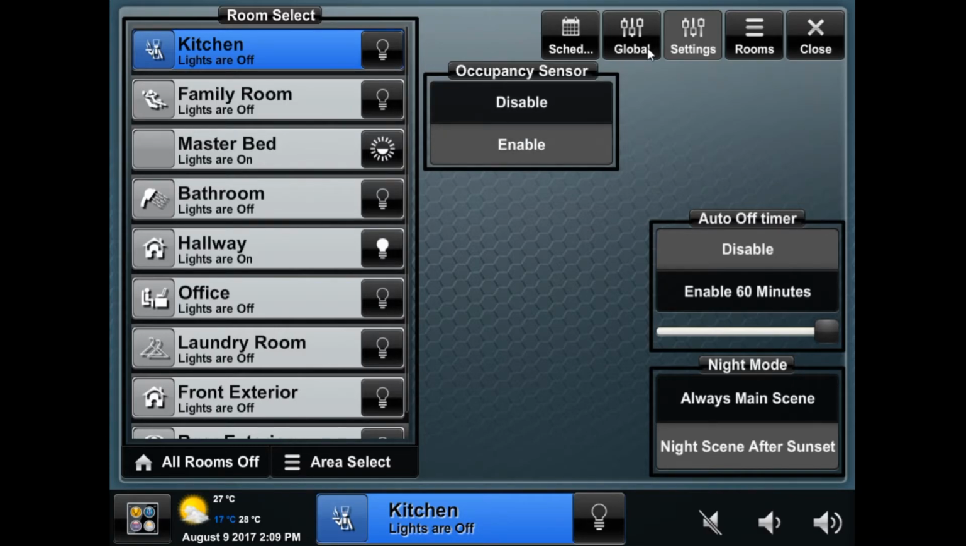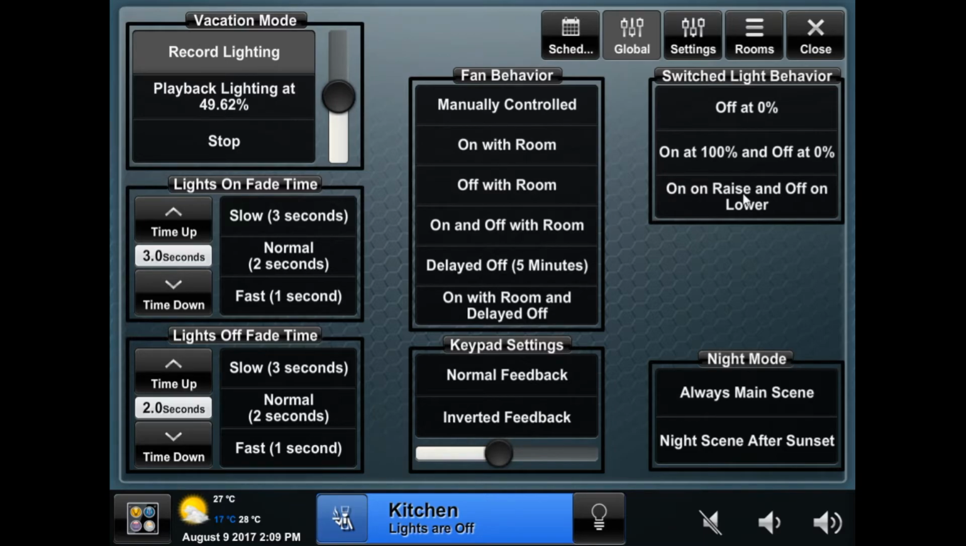Next, in the global settings page, you will see a lot of the settings I described in the room settings page, but in here it will set the option globally for every room around the house. The keypad settings will allow you to adjust the backlight level of your keypads, assuming they support this feature. Retrofit in-wall dimmers do not support backlit dimming.